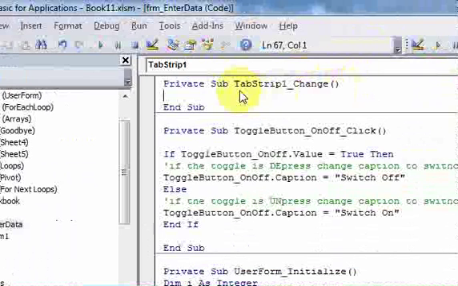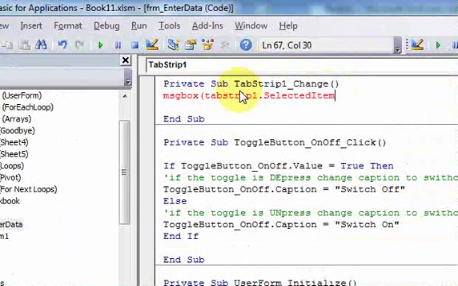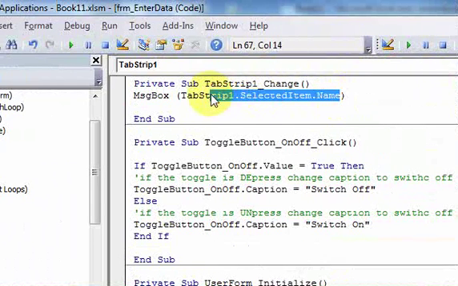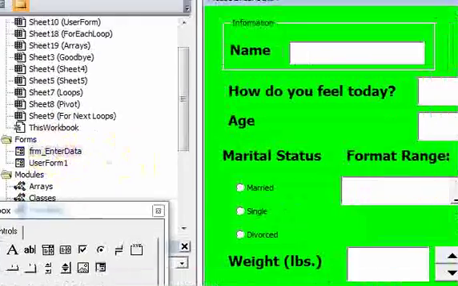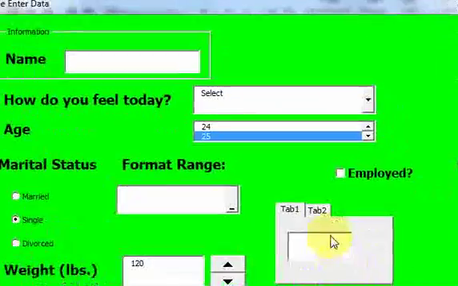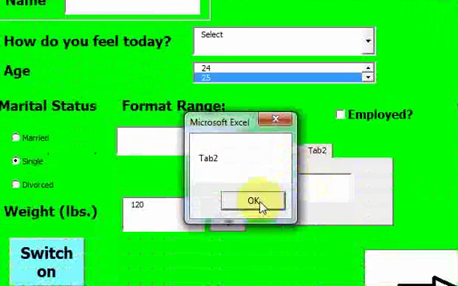And to figure out what tab you're on, just do something like this. Message box tab strip 1 dot selected item dot name. So this selected item dot name is the name of the tab that you're on or that you change to. So if we run this, and now you run this, when I change to tab 2, I get a message box that says tab 2. When I change to tab 1, I get a message box that says tab 1.